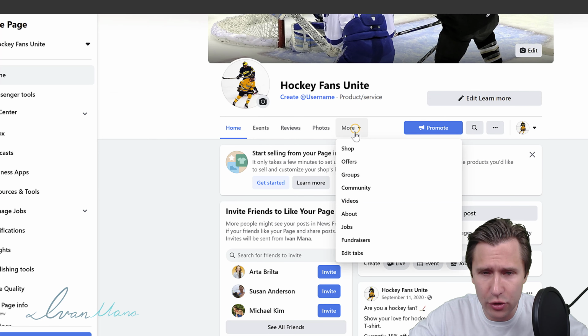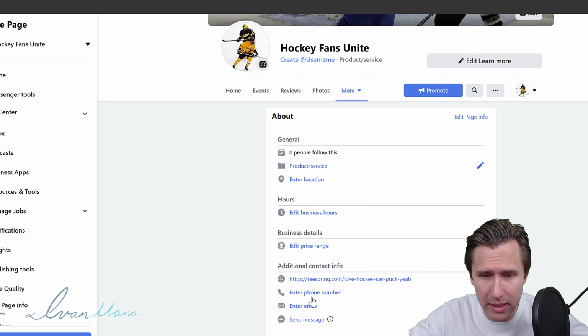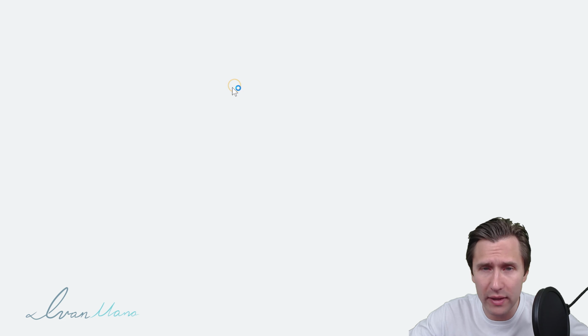You will be able to go into more, go into all these options here, go into about. And you will be able to edit the about information, things like that. All this stuff you can do.